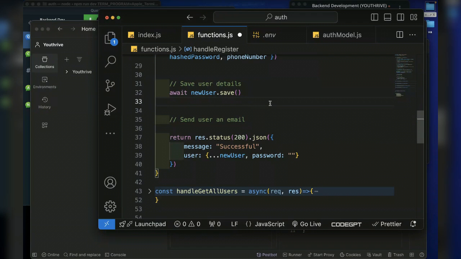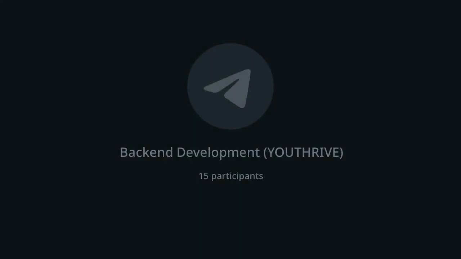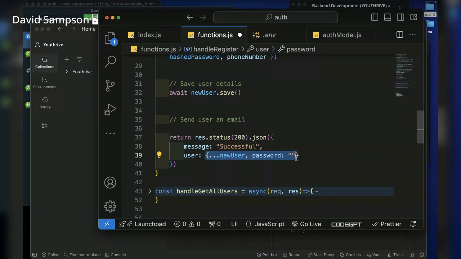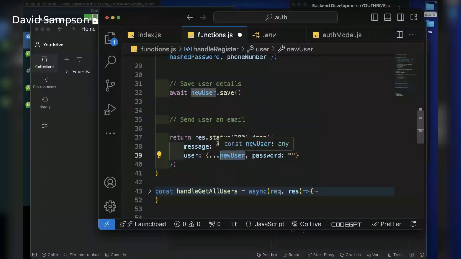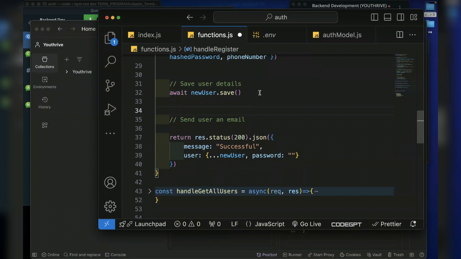Okay. So the easiest thing here is going further, we can actually delete the password so that the password is not returned. But the easiest way to do is that the user will become an object, a new object. Inside this new object, we are spreading the value of the new user. We are spreading everything. Now, when you see 3 dots, it means you are spreading. You can spread an array and you can spread an object.